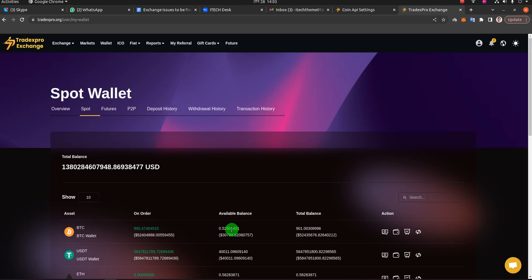Although that user can see his Bitcoin balance on this list, this amount of deposit is essentially on admin's coin payment account, not here.